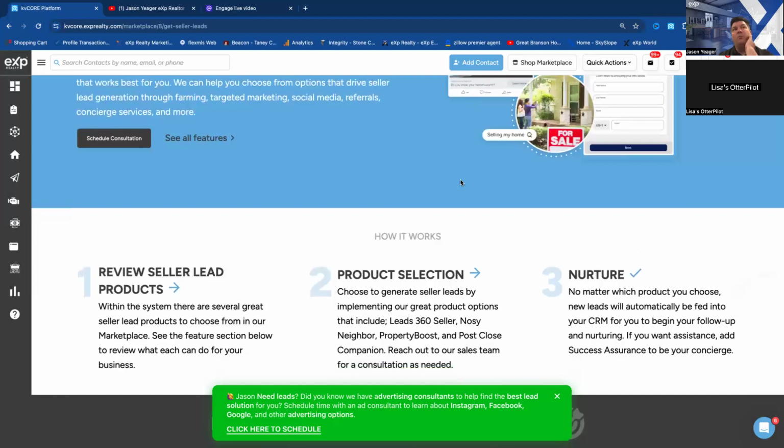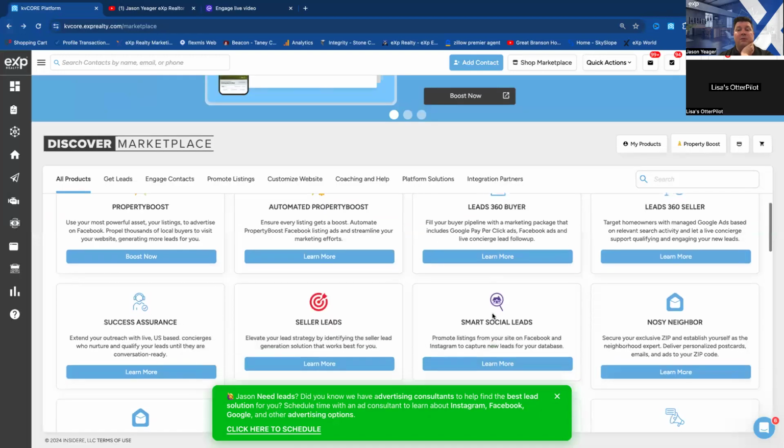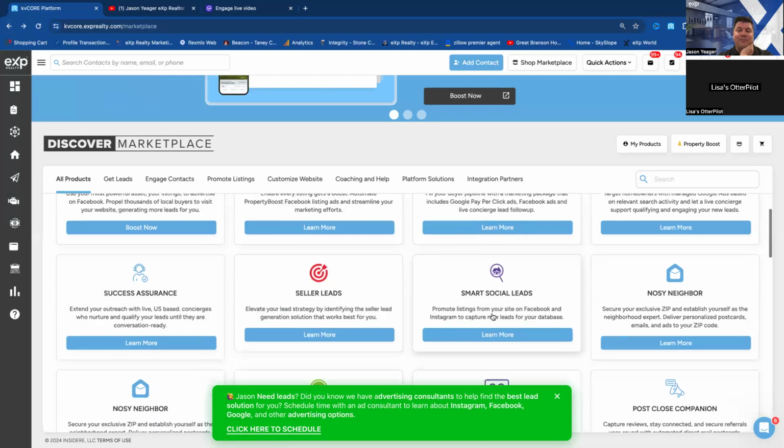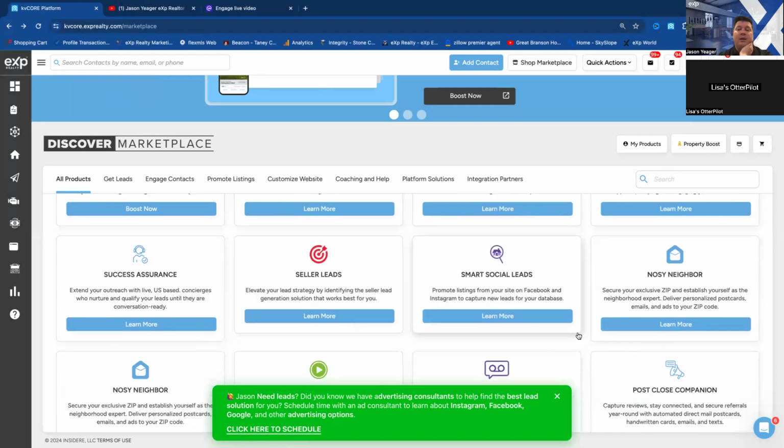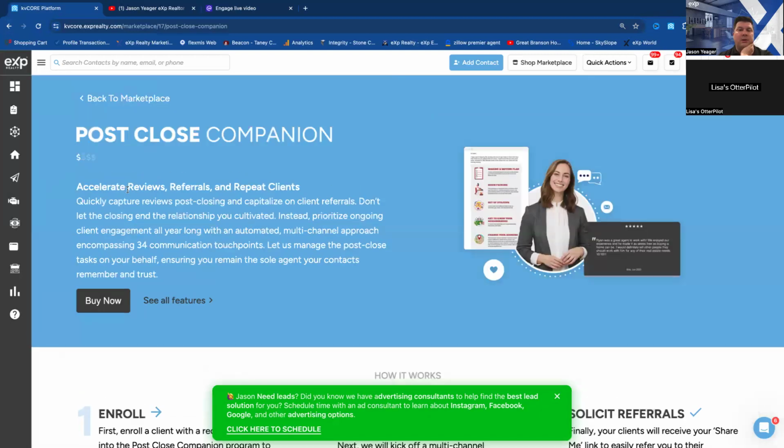Okay. If you have buyers that you have closed on a home and you implement Post Close Companion, then you have a follow-up system in place to nurture them until your buyers become sellers. So that's super handy there. Let's just dive into that while we're talking about it here.